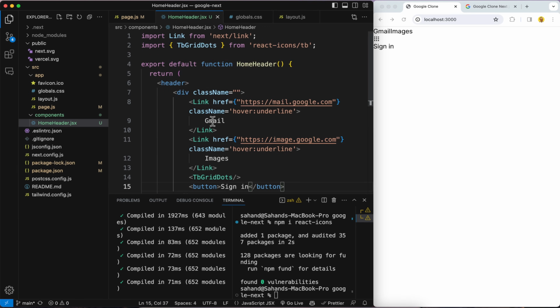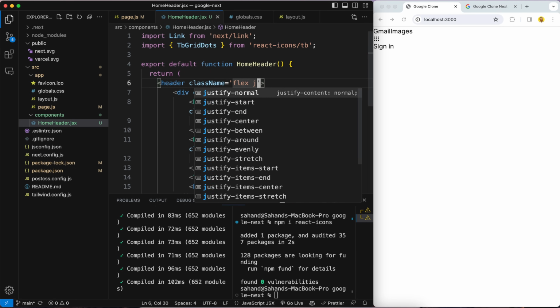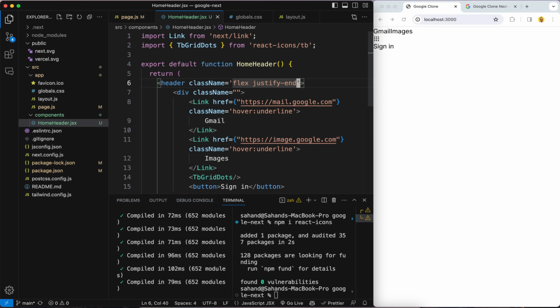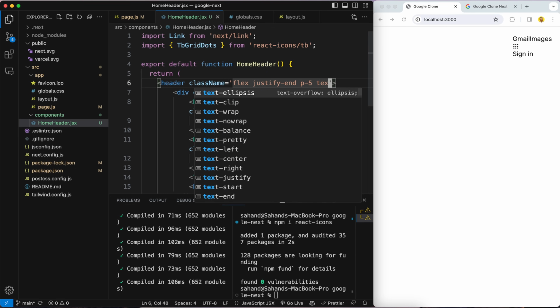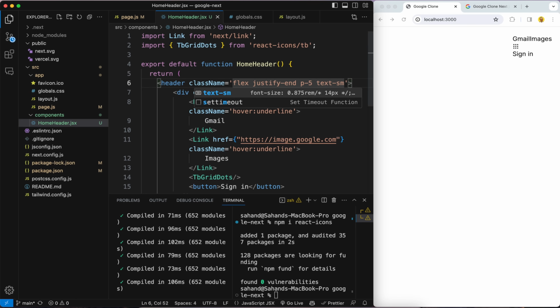So what I want to do here inside the header, let's add a class name. We want to make it flex to bring everything next to each other. So inside the header, we want to bring everything to the end, so we just say justify end. We push everything to the end. I want to add a padding of 5, and let's make the text small.